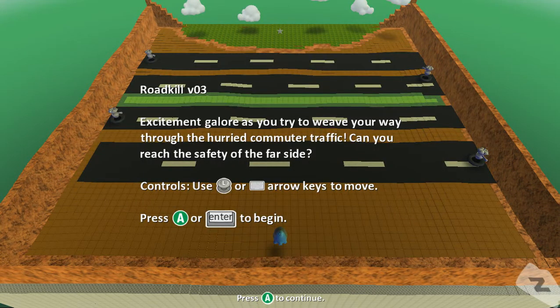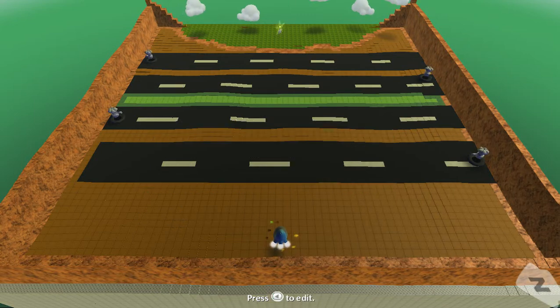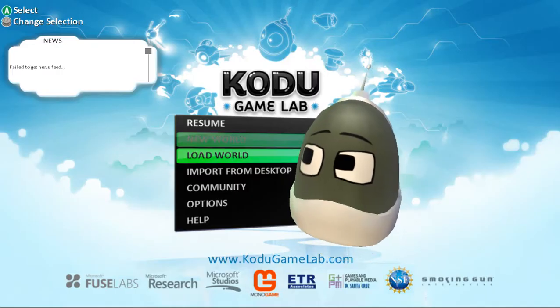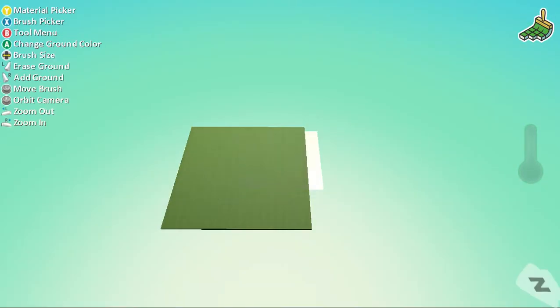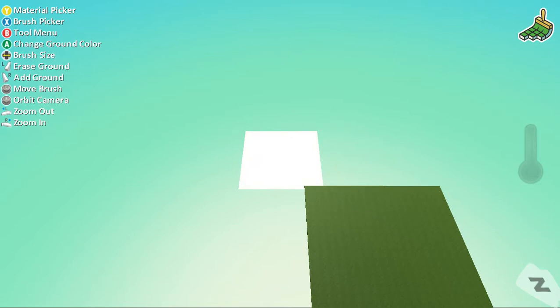So this is what we're going to try and do, and we think we can do it. We're going to exit out and make a new world. First we have to start off with the land, of course, and we're going to make it an even square.